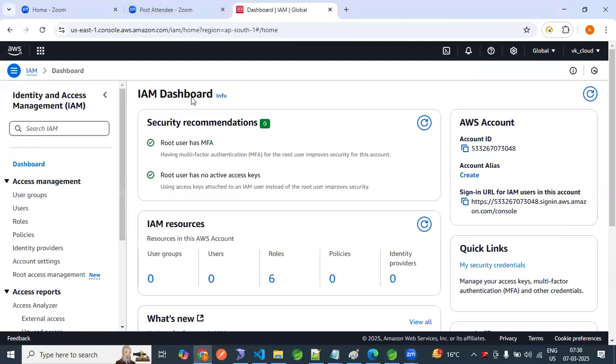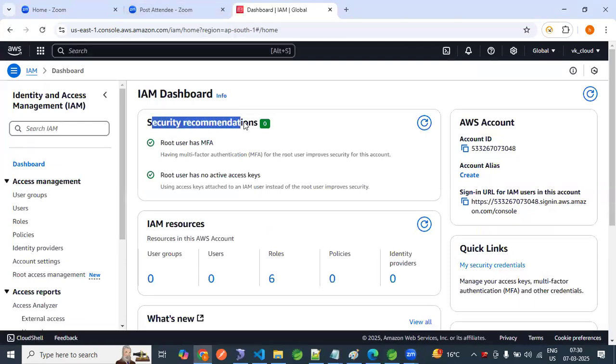So now in the IAM dashboard, what are the options? Security recommended: root user for MFA. If you don't have Google Authenticator, there will be an error symbol. You are all having an AWS account, right? Whenever you are logging into your AWS account, you are entering your root email ID and password directly, but not multi-factor authentication. So in that case, you will have a red cross here.